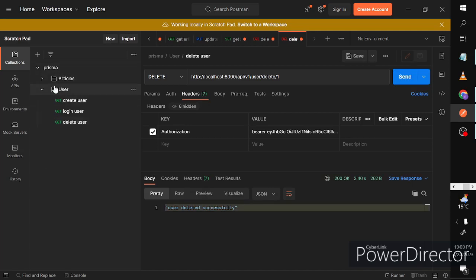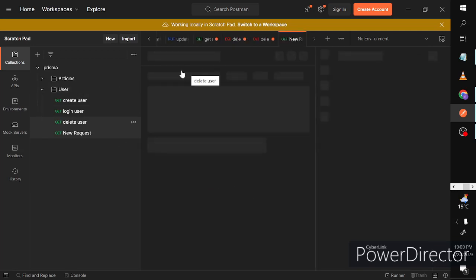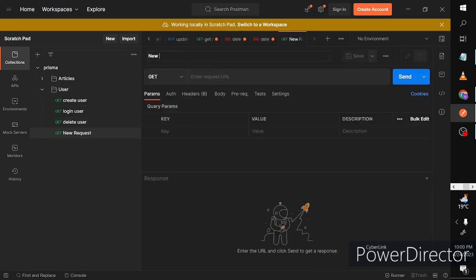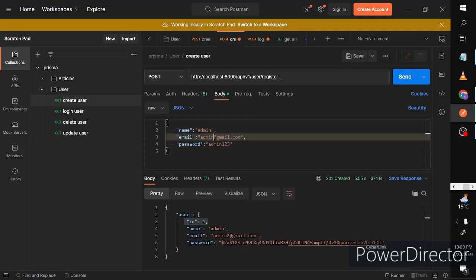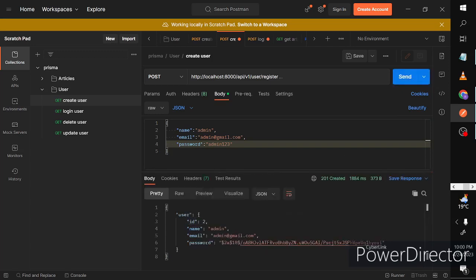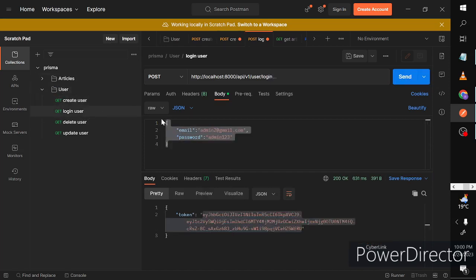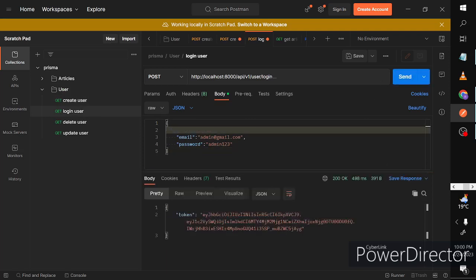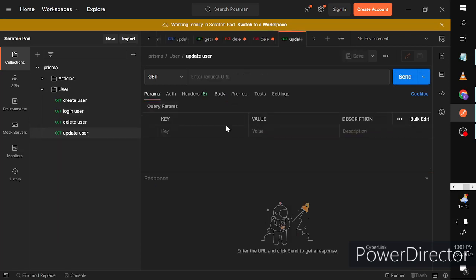Now we'll create the request to handle user update. I'll say update user. I'll create another user with the email admin. I'll send that. I'll log in this user, so I'll just copy this and paste it here to get the token. I'll remove the name and send this. Now we get the token. I'll copy this token and paste it here.